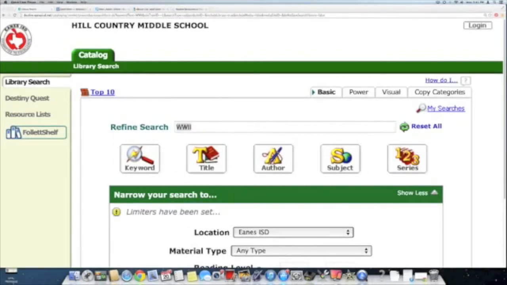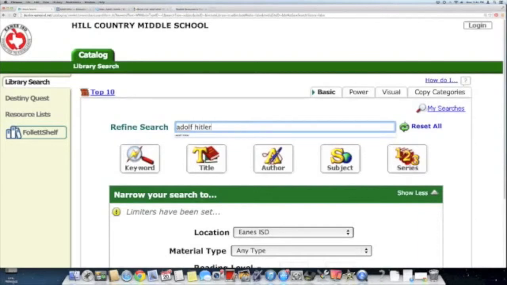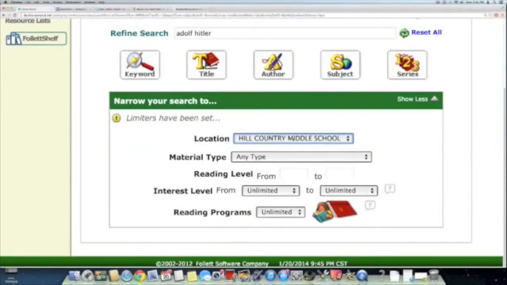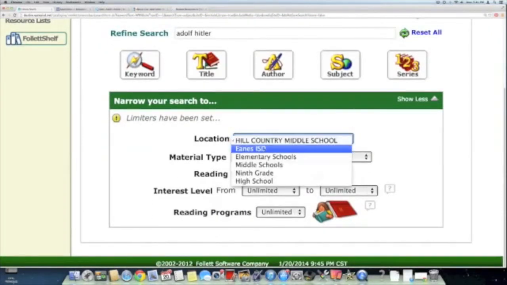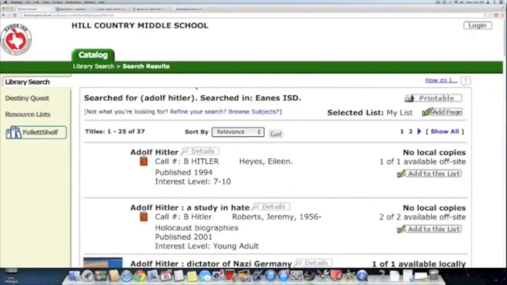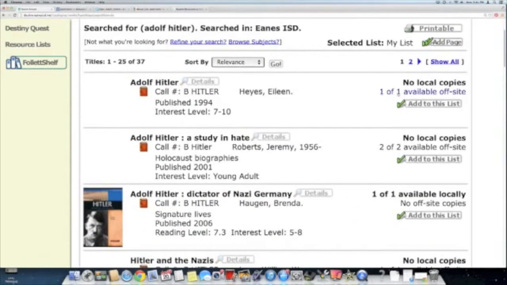Okay, so you are not only limited to the books that we have in our library. Let's say you decided you're doing Adolf Hitler and you didn't see many books that were useful to you, or that we were out of the books on Adolf Hitler that you wanted. Right here where it says location, you can change it from Hill Country Middle School to Eanes ISD, and this will search all of the schools in our district. So I'm going to click on this and look for books about Adolf Hitler, and it will tell me where they're located. This one right here, Adolf Hitler, is a biography.